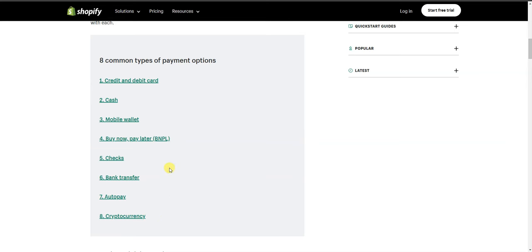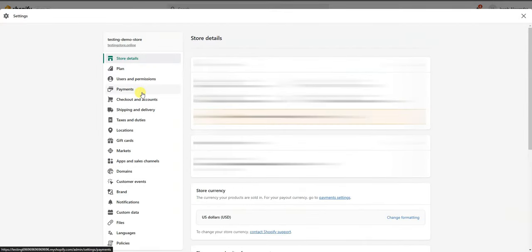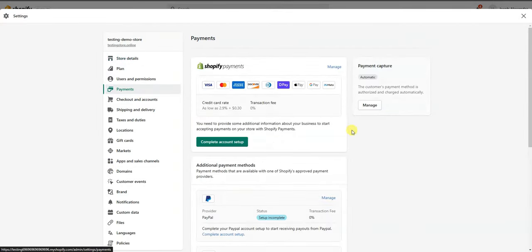With that said, I'm going to show you how you can set up all of these different payment methods on your Shopify store. So you're going to need to log in to Shopify. Once you're inside your admin, you're going to come down here to settings, and then we're going to open up payments, and this is what your payment screen is going to look like depending on what country you're in.